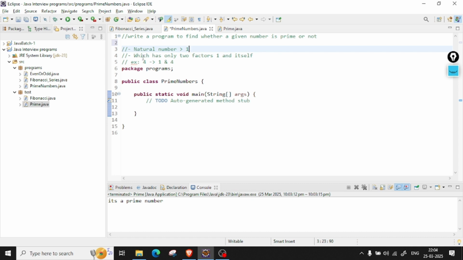And also that number should have only two factors, 1 and itself. For example, if I take 4 as a number, 4 has more than two factors, that is 1, 2 and 4. So if these two conditions are satisfied, then we can call that number a prime. Correct? So we'll see how we can achieve this in coding.